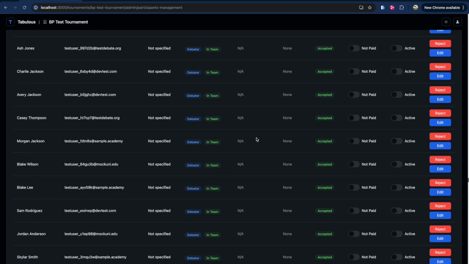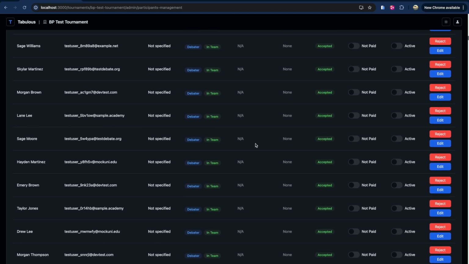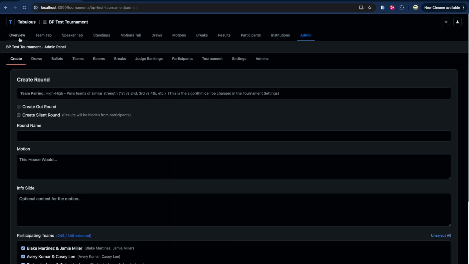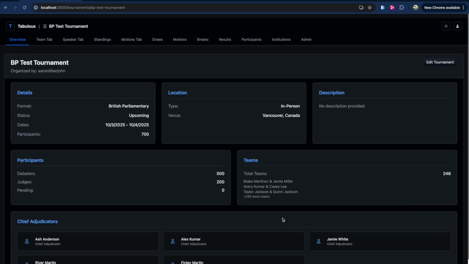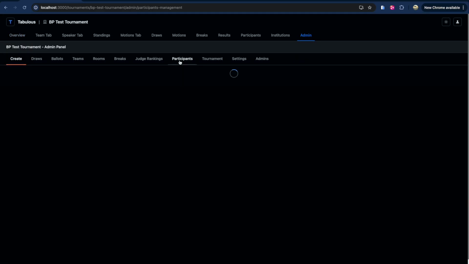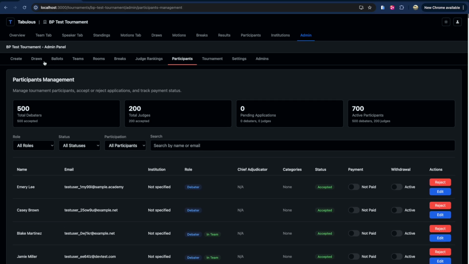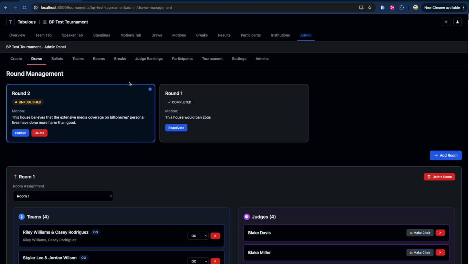Okay, now we have 5 chief adjudicators, and I believe we go here, we see them here now. So for advertisement purposes, you want the people registering for the tournament to know who the chief adjudicators for the tournament are. And yeah, they're right here because we just made these judges chief adjudicators on this page.